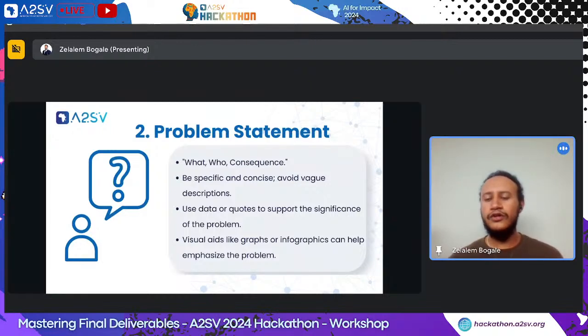And we can also look at another problem statement. We can take a look at Spotify's. So it goes like this: access to music is limited by physical media, piracy issues, and costly purchases, making it difficult for users to discover and enjoy music legally. So again, what is the problem? The problem is that their access to music is limited by different factors.